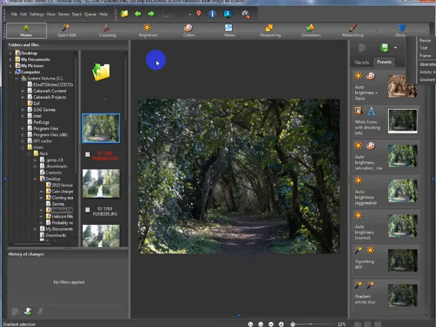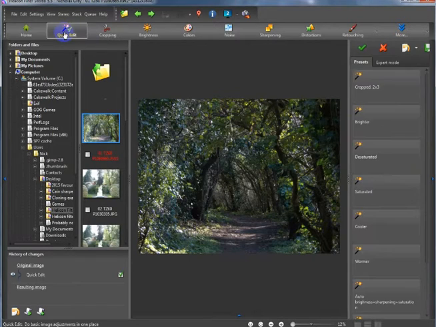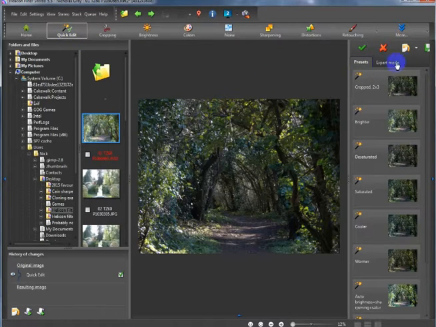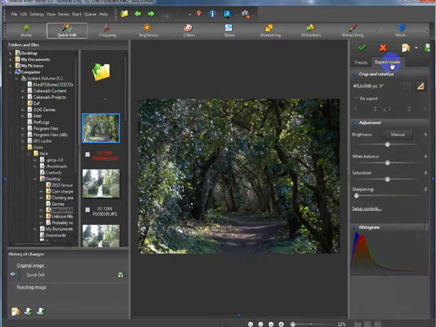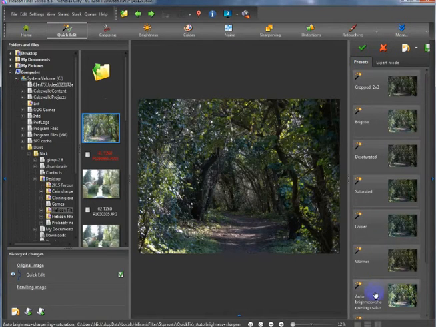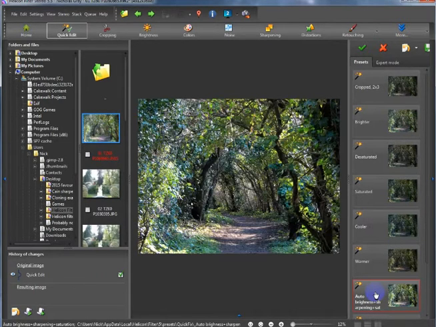Let's try using one of these tabs, Quick Edit. Here again we have two tabs on the right, one of which is presets and one of which is what it calls expert mode. This is where you get to see the sliders that you can use. So what I'm going to do is to use a preset. Auto brightness plus sharpening plus saturation.